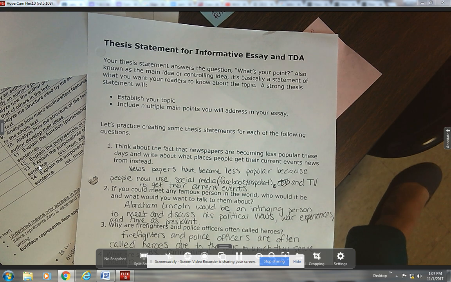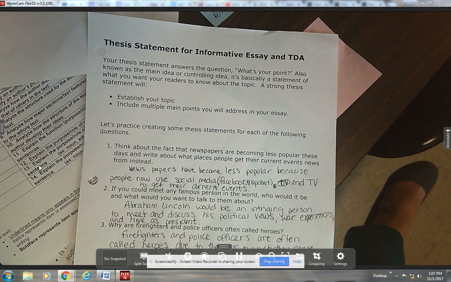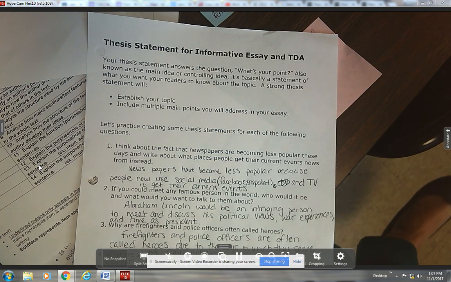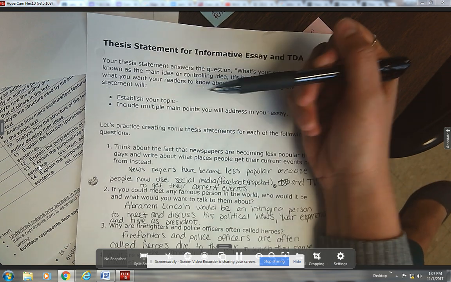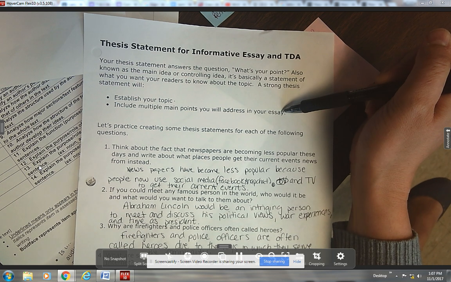Today's handout first starts with a brief explanation of what a thesis statement is. And just a quick tip: this is just like the outlining lesson from yesterday. This is something that you will be utilizing in your reading class and in all your classes, because thesis statement writing is something you do in science and in social studies and anywhere you're writing anything, because you want to have one controlling point that establishes your topic and gives multiple points that you're going to address in your essay.